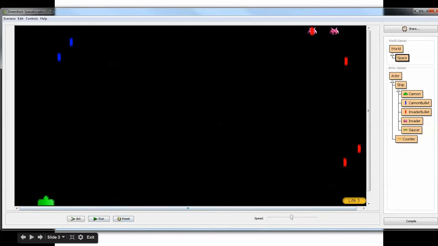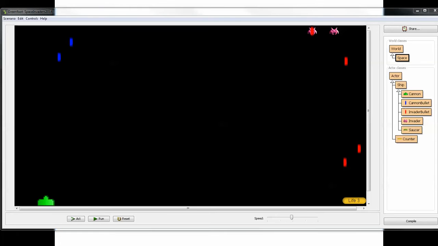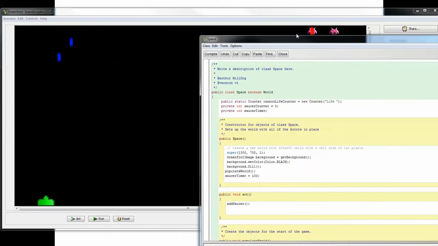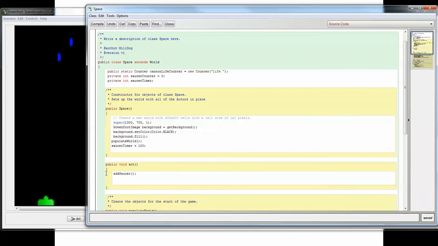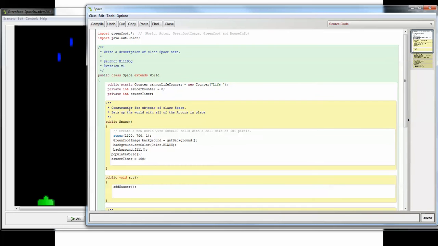Okay, well, how do we get that to happen? Well, let's go back to Space. It's all about Space today. All right, so we go to Space, and we have to create an act method for Space, and we say add saucer. Oh, we also have to have a saucer counter and a saucer timer. The saucer counter starts at 0, and then here we initialize the saucer timer to 100.